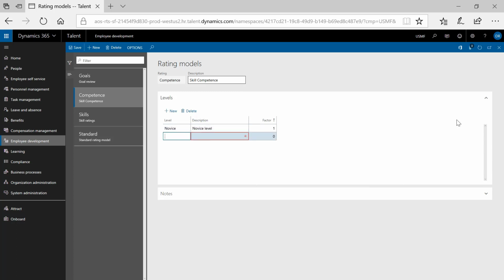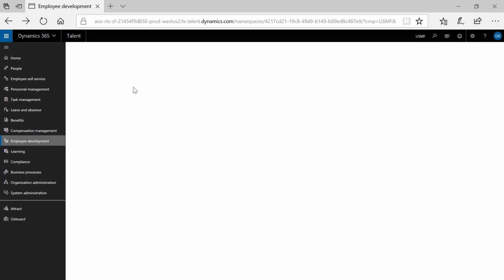And then the next level that we'll create is proficient, and we'll call this proficient level, and we'll list it as a factor of 2. And then in the third one, we will consider this as expert, and then we'll call this expert level, and we'll list it as a factor of 3. And then we can click Save. And now we have created a new rating model.